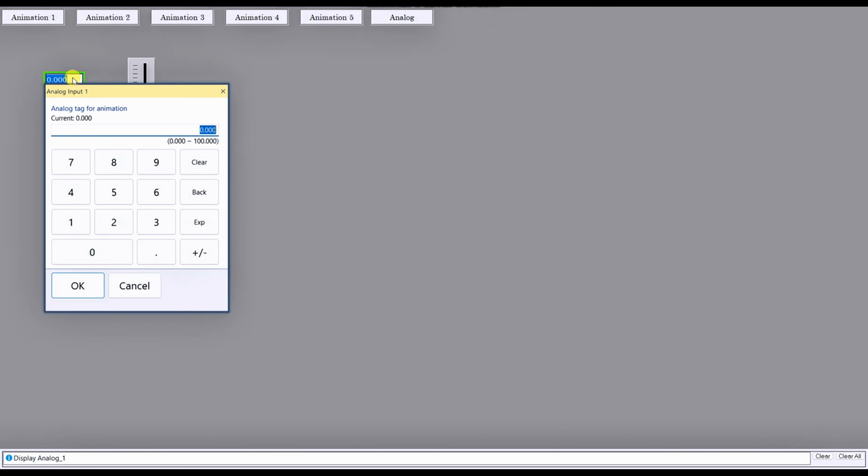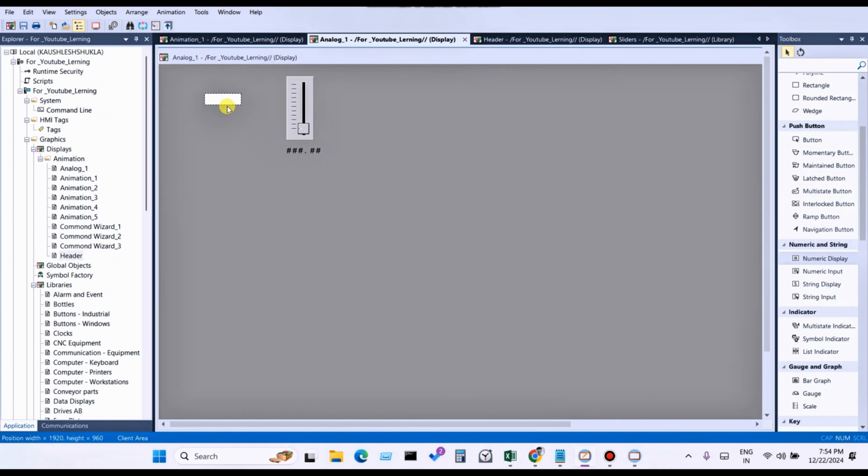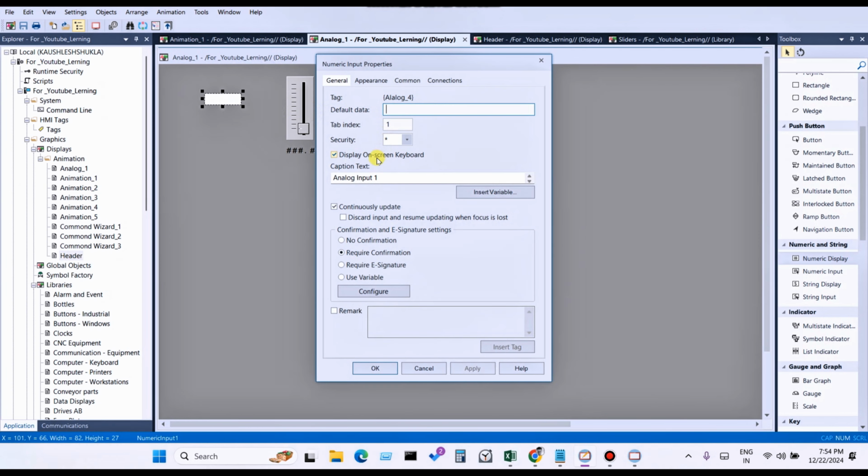For example, you have to write, and also you can see analog input 1. How is analog input 1 showing here? Because I wrote analog input 1 here on the on-screen keyboard. Also you can directly write the name of the transmitter. I will show you in coming videos.